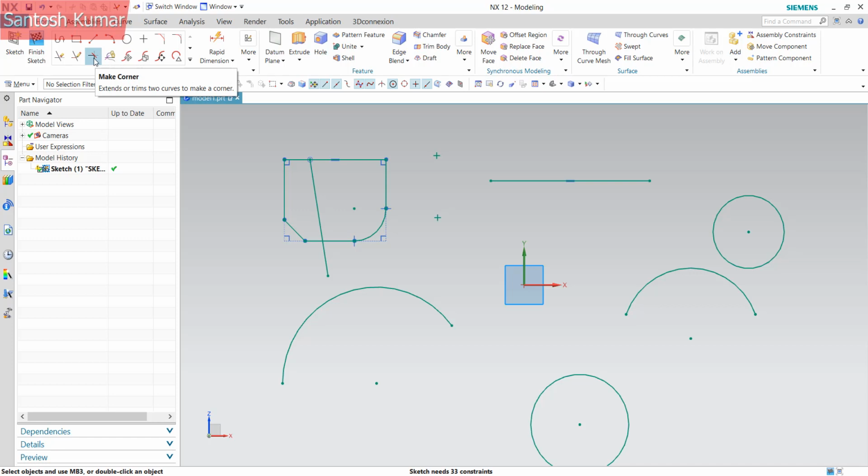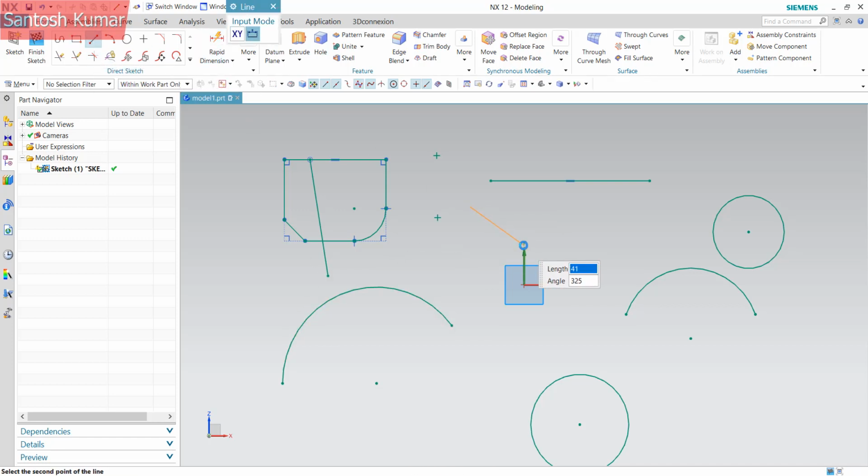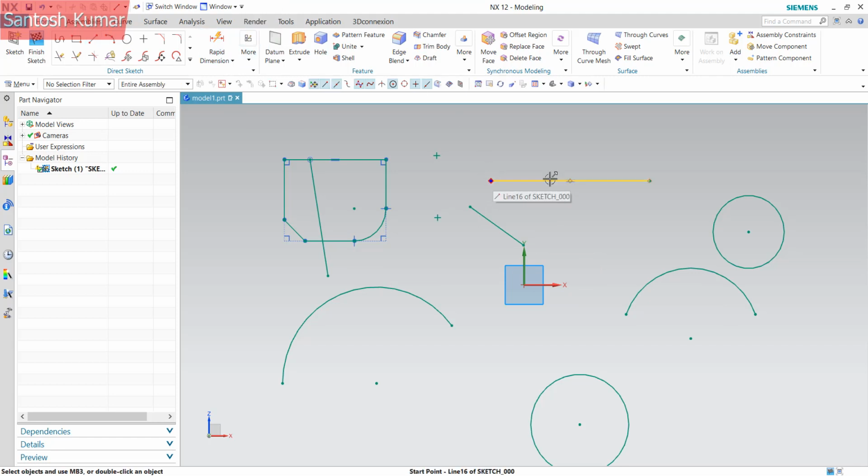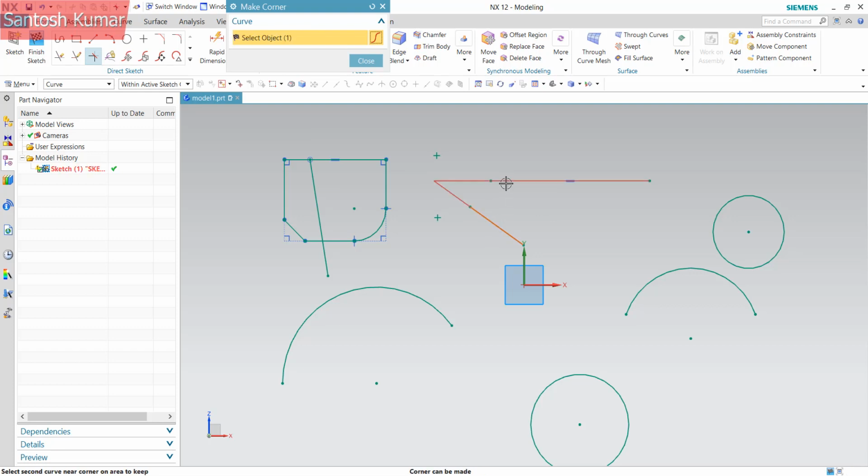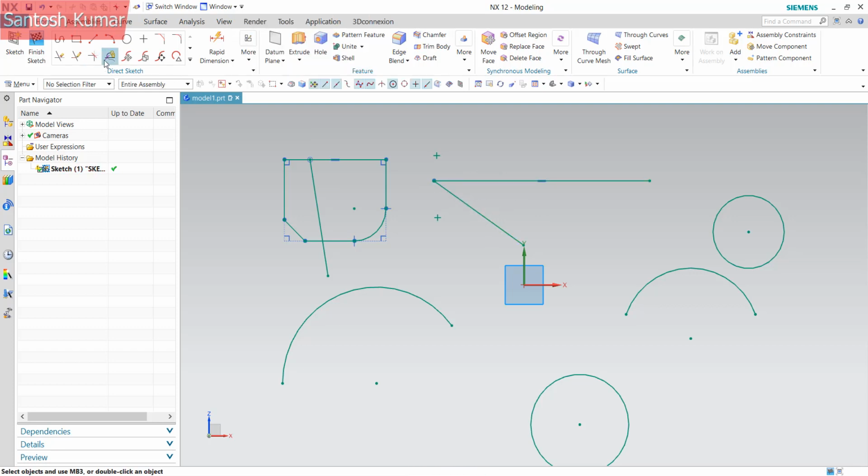Next you want to make corners. Say for example I have two lines open like this. Now I have two open lines like this, and I want to make a corner out of it. Select these two lines, it will automatically try to make the corners. So that's the use of the corner.